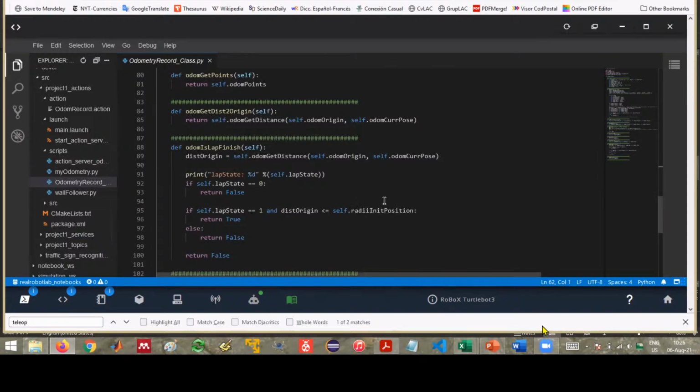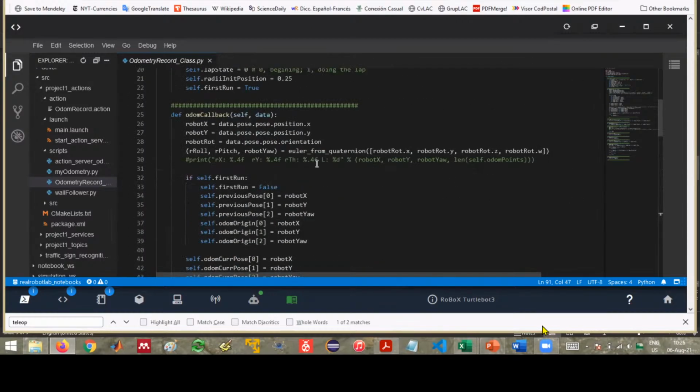Okay, one more question. You tell me. How do you get the theta, the orientation of the robot? The theta is obtained from here. Basically, in the callback of the odometry topic, you can retrieve the orientation from the data, but this orientation is a quaternion.